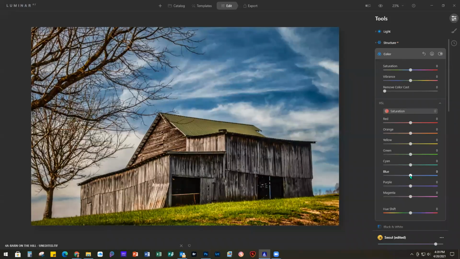and I did not change the sky. That is what the sky looked like that day. I get lucky once in a while, right? Cyan, yellow, and green. So I am selectively adjusting my colors a little bit.